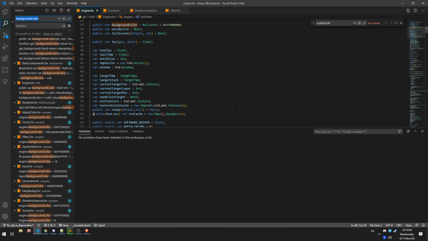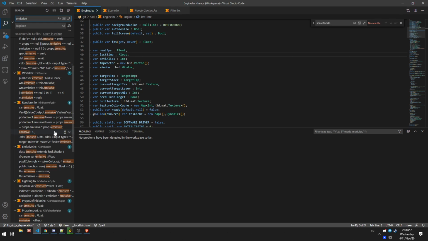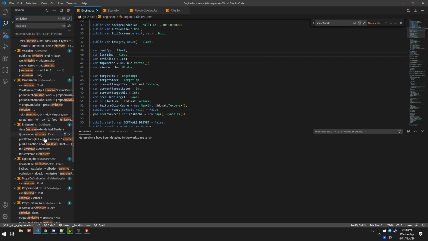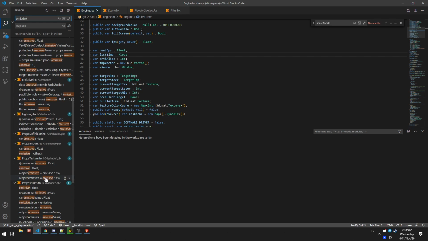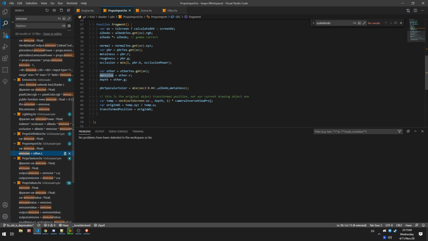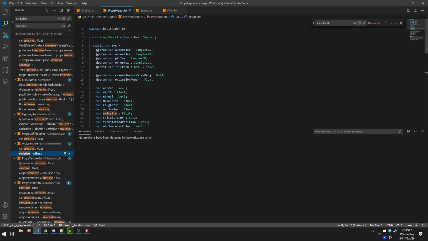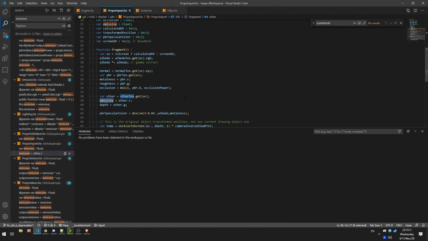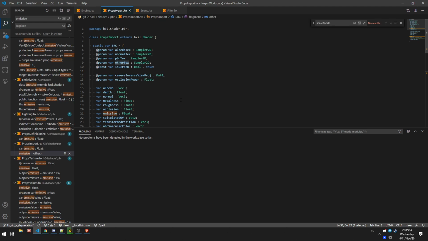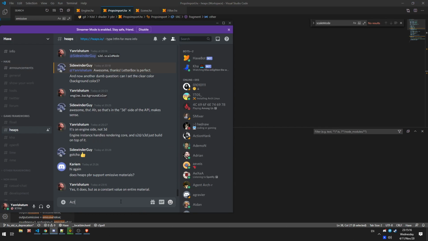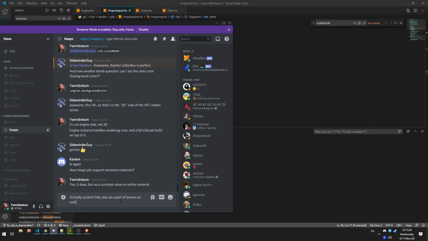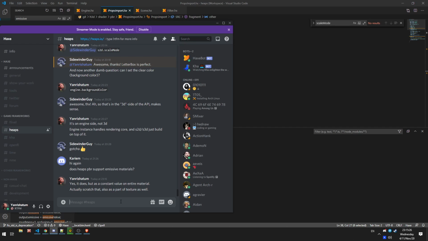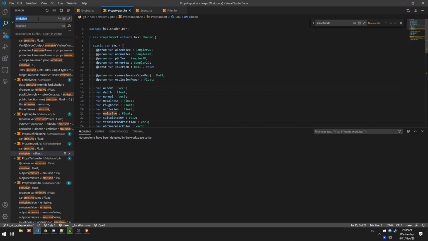But let's elaborate. Are we sure it's only a constant? We have emissive. Can we get emissive as a texture? We can. Yes, we can. Done. It took me no time to find it out.